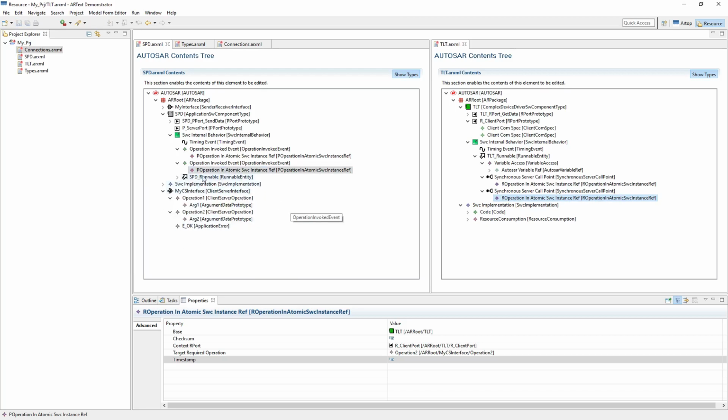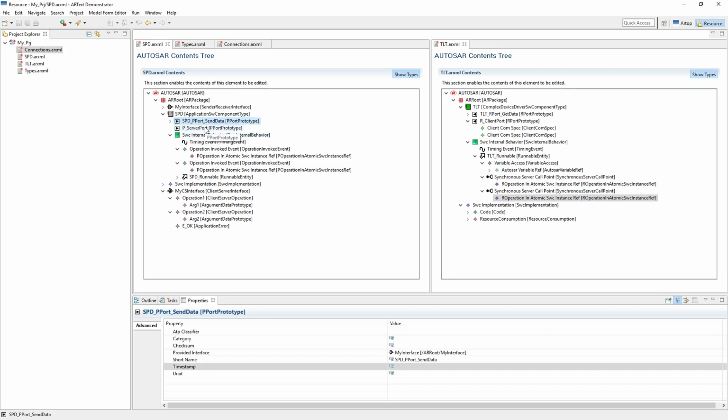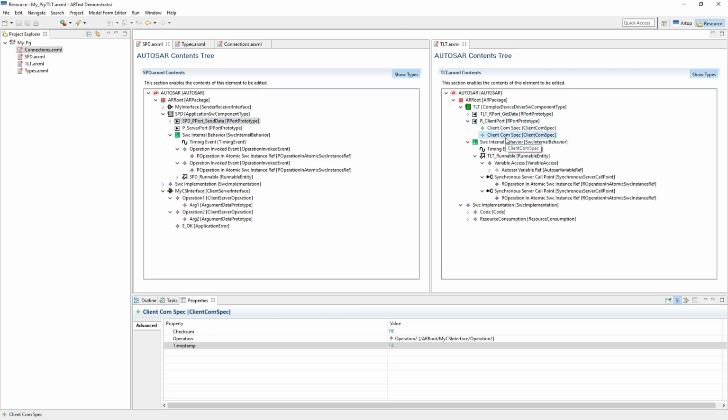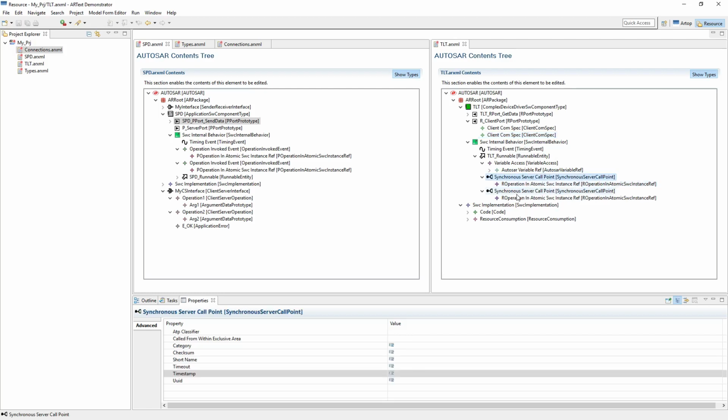So a short recap. We have the client and the server. We begin with an interface with a PPort from the server side, and with an operation invoke event under the software internal behavior. Then we move to the client part and we do a required port with the client comspec for each operation, and additionally a synchronous server call point for each operation.